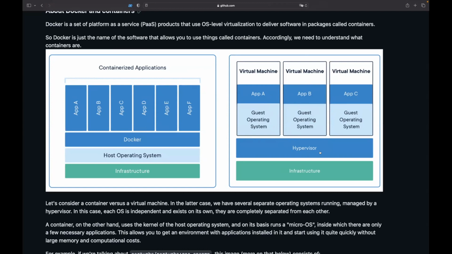Each of these virtual machines is fully independent, and as a result, they occupy lots of space in memory, and they have lots of components which are probably not that useful for you because, for example, you need to use Linux only for one purpose or only for one software. In this case, you can use containerized applications.